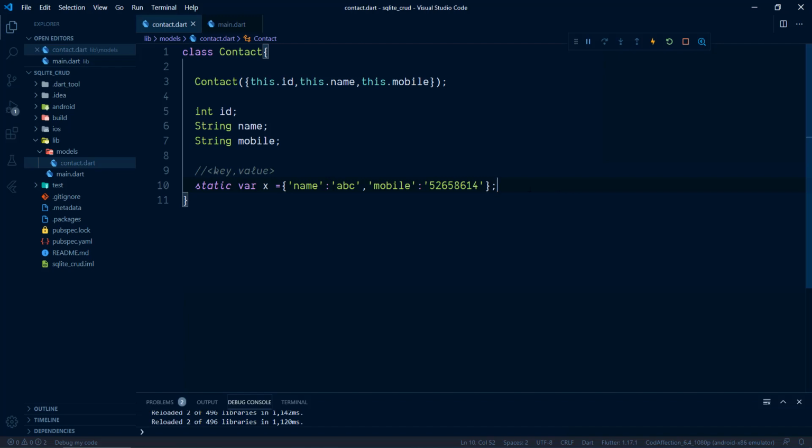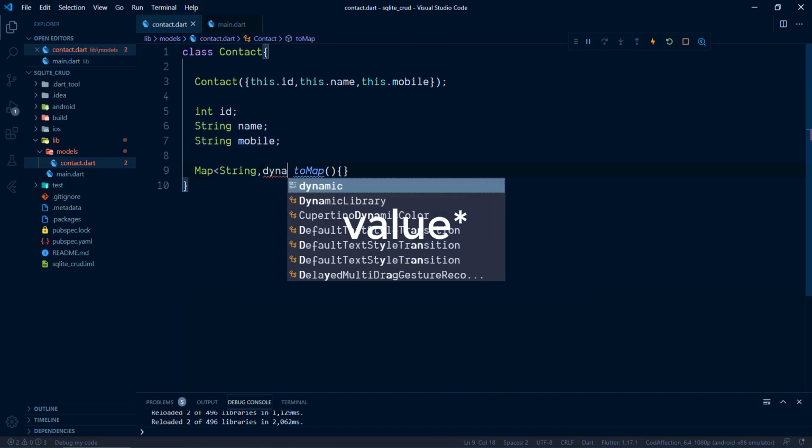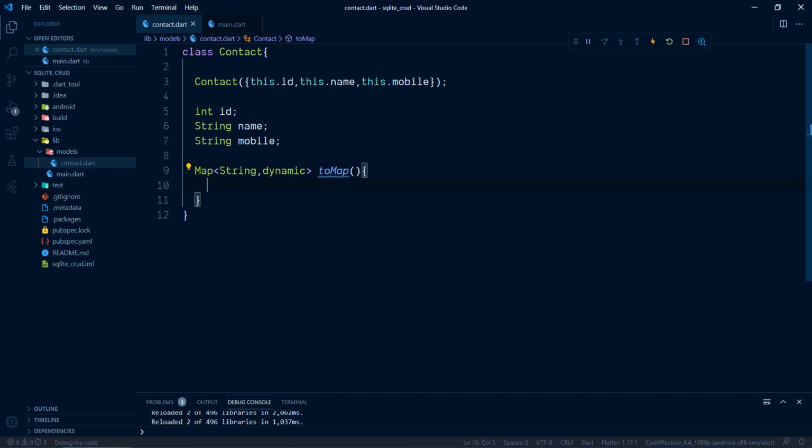Like I said, before the insert operation we have to convert the normal Dart instance into the corresponding map object. So let's define a function to do the conversion here. So here we have the function toMap, and from this function we have to return a map. Obviously the map key will be of the type string and the value will be either string or int. So we can say that the value will be of the type dynamic. Now inside this function I'm going to define an object map, and here we are initializing a map object with the same type.